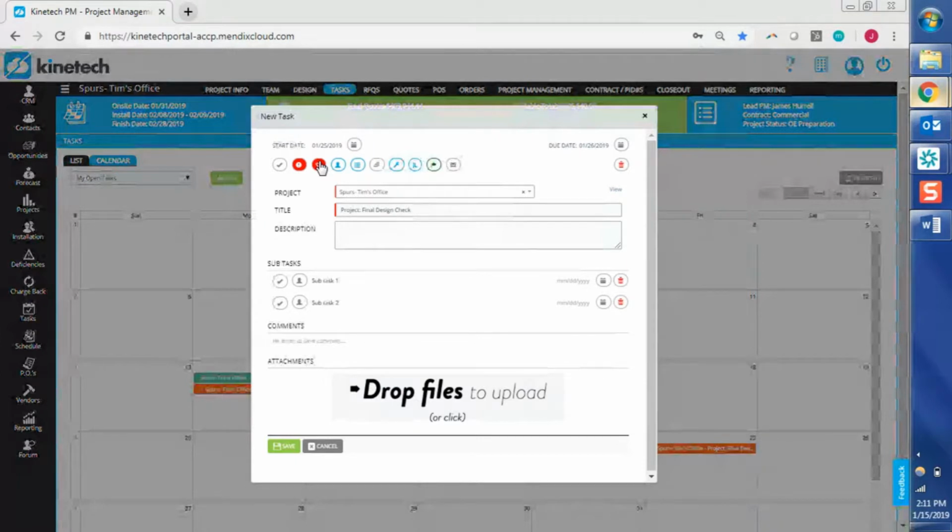This is the follow or unfollow icon. So if you are not directly assigned to a task but want to be kept in the loop about what's going on, so when it gets closed, when it gets commented on, etc., you can follow a task and that will send you an email when those events occur.